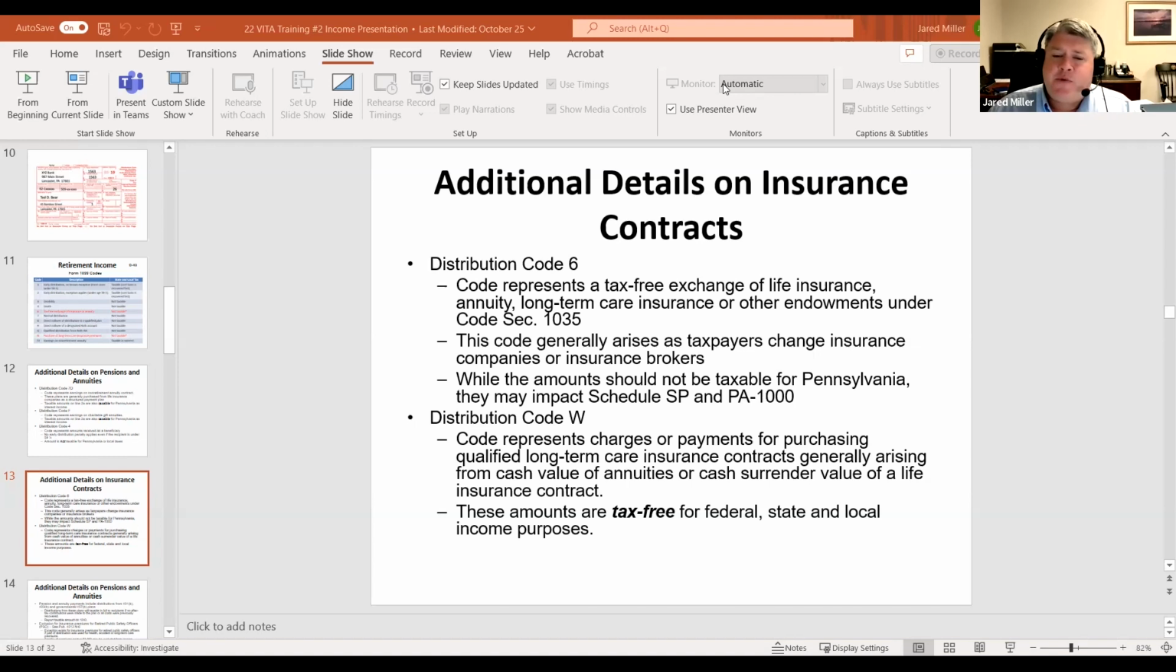However, that can present a problem when we talk about the PA tax forgiveness and the PA rent rebate. So PA is going to require that those get added back in as income, even though they're really not income. They can present a problem for the SP and the PA 1000. Same thing for the distribution code W. Those are also going to be tax-free for federal, state, and local purposes. That is essentially paying for long-term care insurance with your money out of a retirement account.